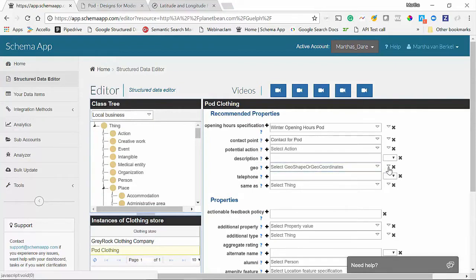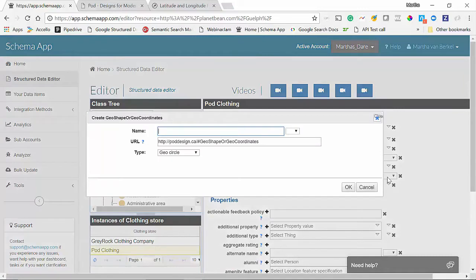In order to create a geo coordinate, you're going to create a data item, and I'm going to call it geo for a pod. Again, I'm going to leave the URL as a default, and this will just mean that it's going to send the geo coordinates and deploy that on the home page. And then if you have a page that specifically talks about geo, you could send the schema markup there.